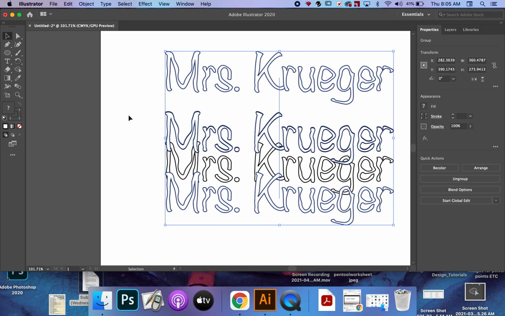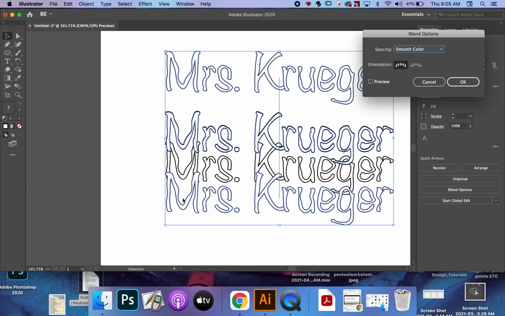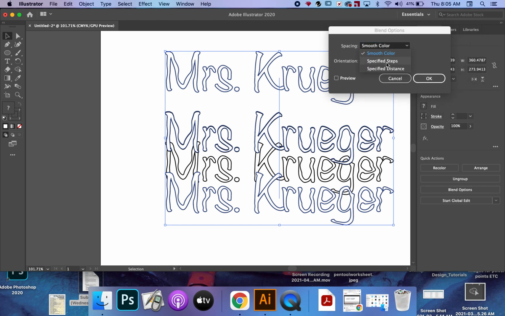And then we're going to keep editing. So now we're going to go to Object, Blend, Blend Options. Where it says spacing, we want to change this to specified steps. And you're going to want to hit the preview box.